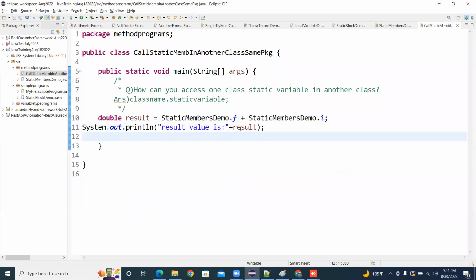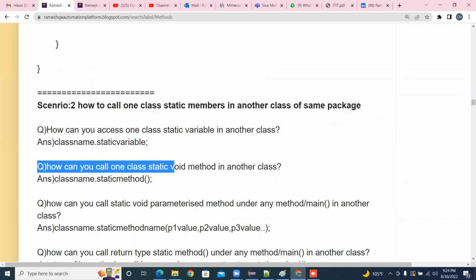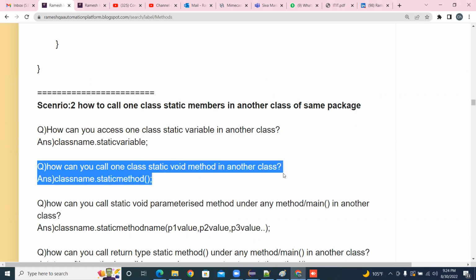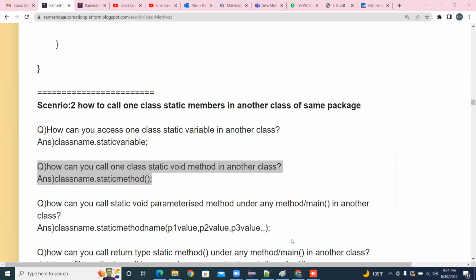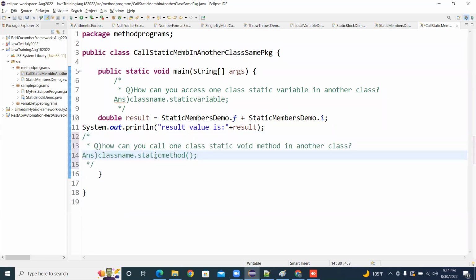So next formula, let's move on. How to call one class static void method in another class? What is the formula? Class name dot static method. All these formulas are very, very important. You have to learn these formulas by heart. There is no other option, so practice more times so that you won't forget.